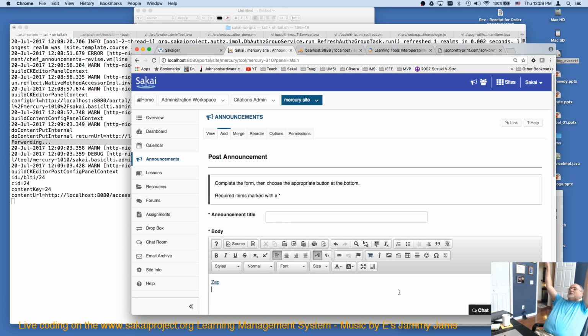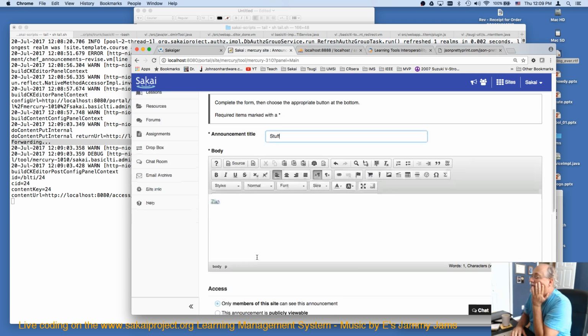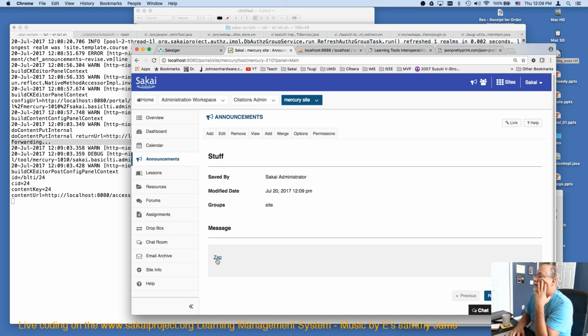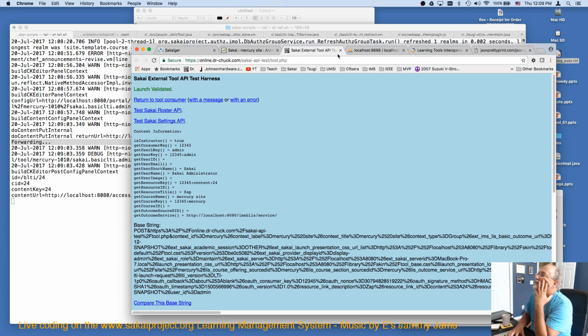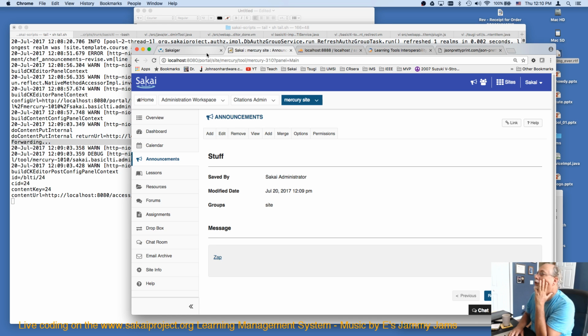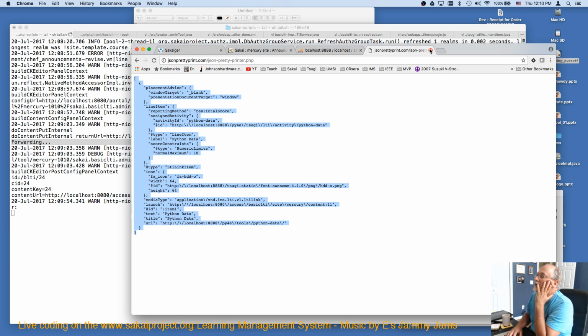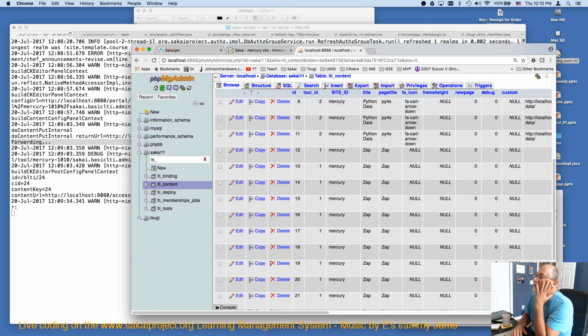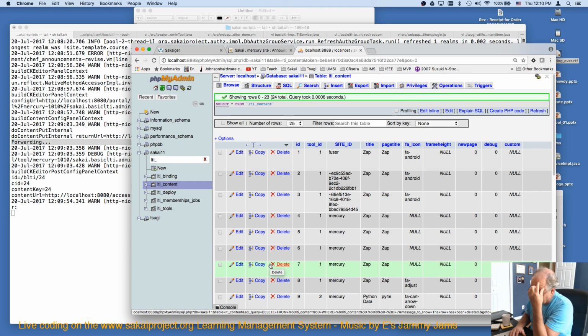Yay! It's Zap. I don't think I can click it here because if I click it here, it actually is in the text editor. So I think I have to save it. And now I can look at the announcement, and then I can click on Zap, and it works. Okay, so I don't need that. I don't need that. Oh man, I have made a lot of content items in my testing, right? Because we were blowing up and making content items and blowing up and making content items. That's okay.